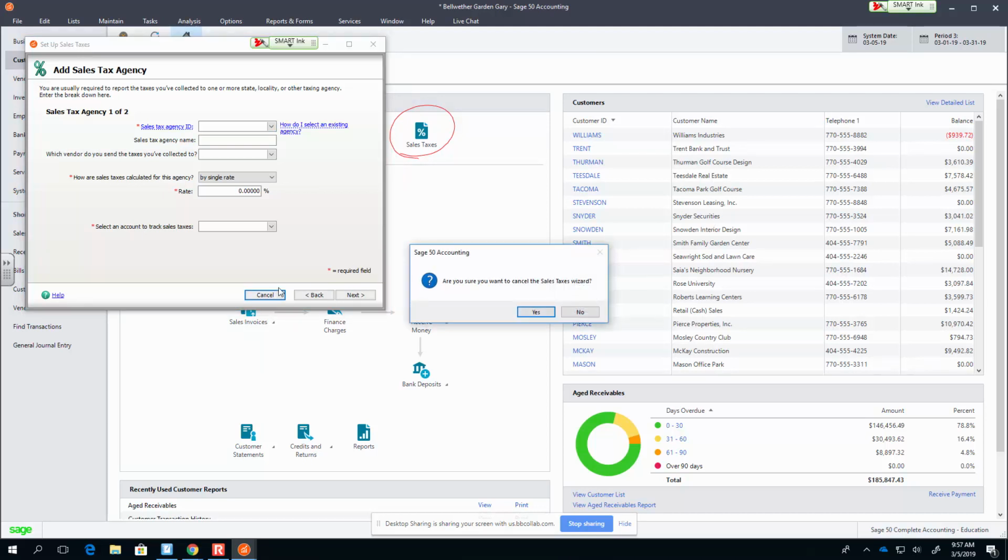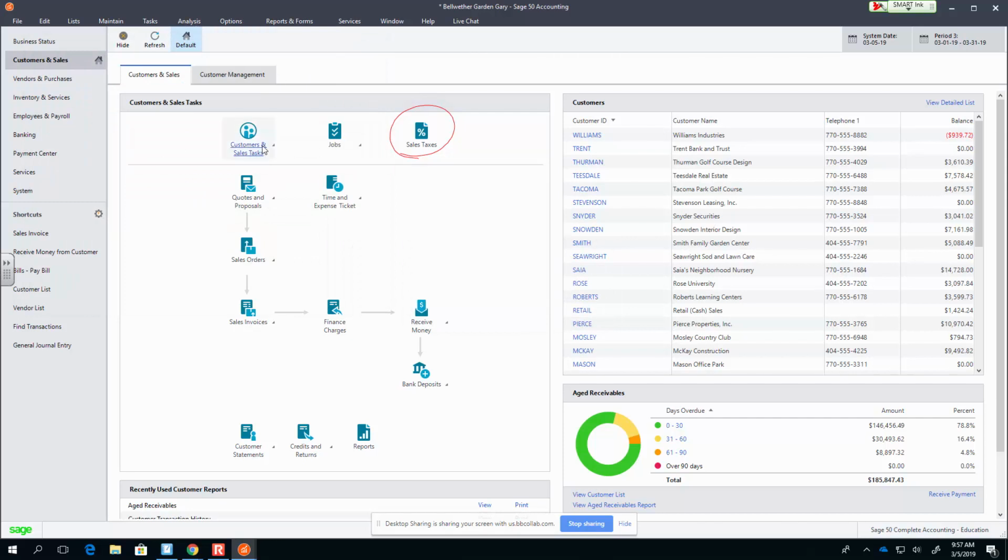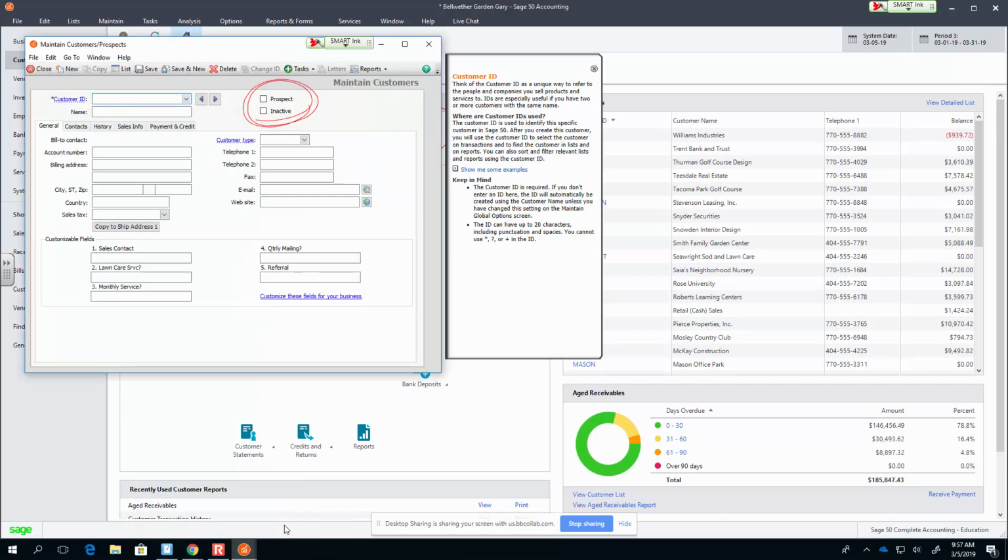All right, so if you go to a new customer again, back to here. Well, I think I have it open already. You'll see those questions asked. Here's customer type. Here's the sales tax code that you're going to use. Here's the customizable fields. This is all discussed in Chapter 4.